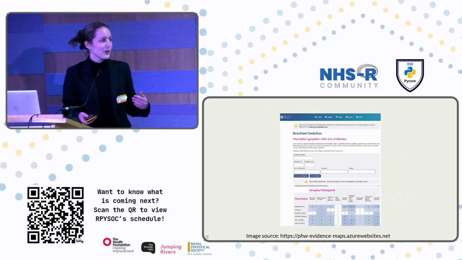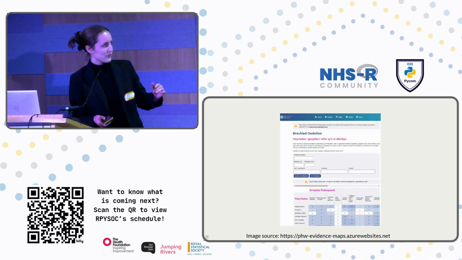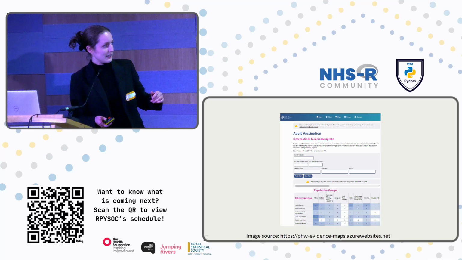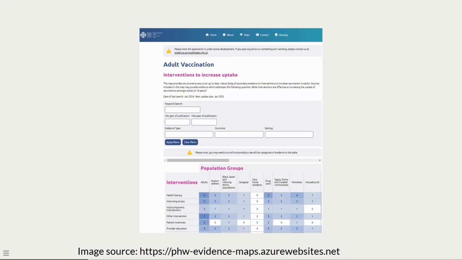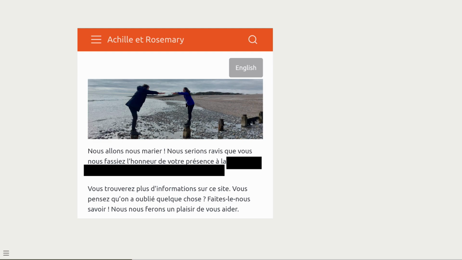So this is just to show what our evidence maps look like. This is a picture of the page in Welsh, and this is the same page in English. This is my wedding website. I've redacted the details just in case you attempted to turn up. And this is the same page in French.